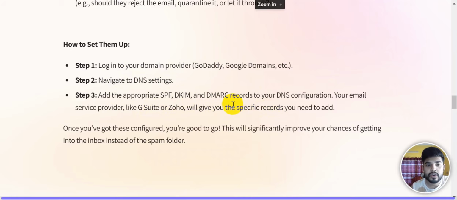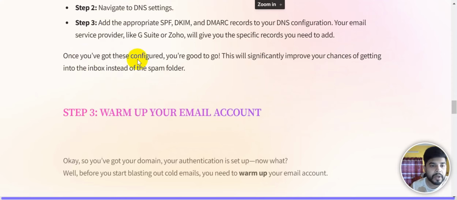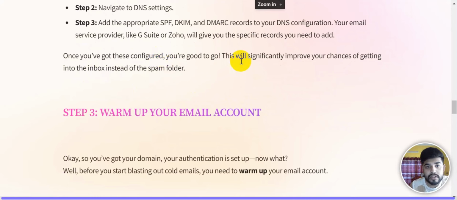Okay, so that's so important, and in the next video I will show you how to implement the setup like SPF, DKIM, DMARC. I will set up an email and add it to a sending tool to enable warm up. Once you have got those configured, you are good to go. This will significantly improve your chance of landing in the inbox instead of the spam folder.